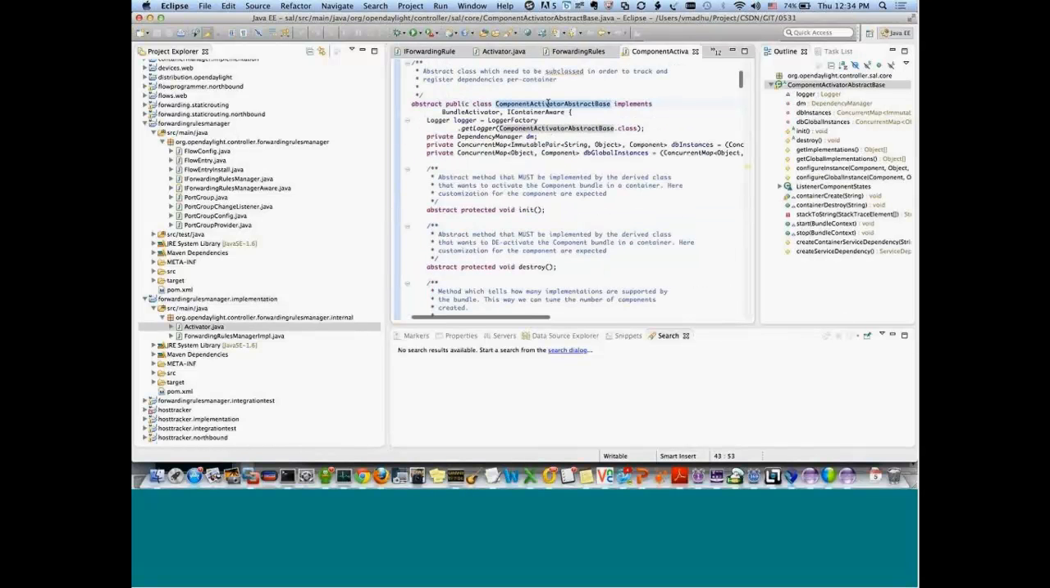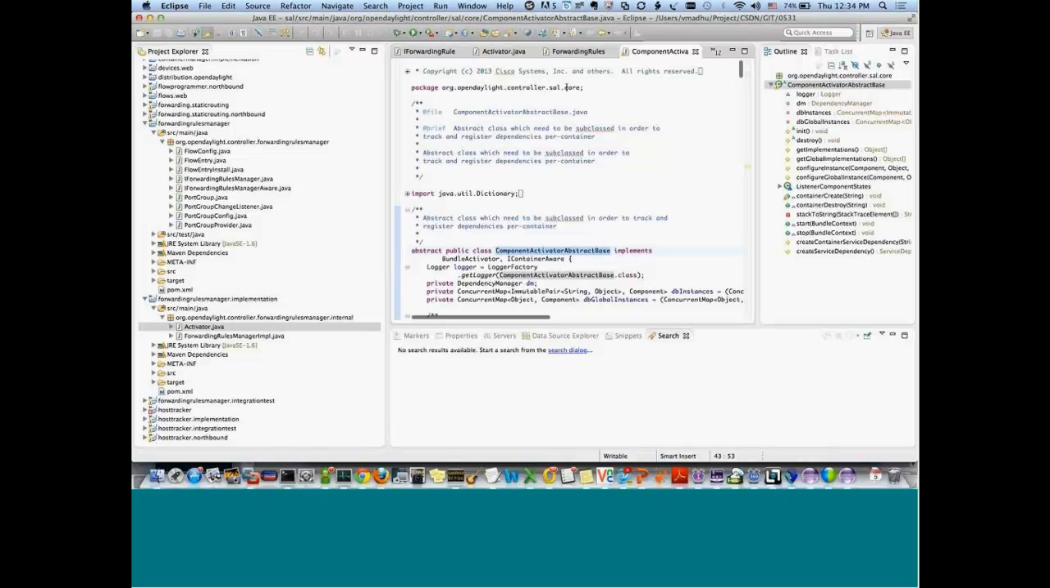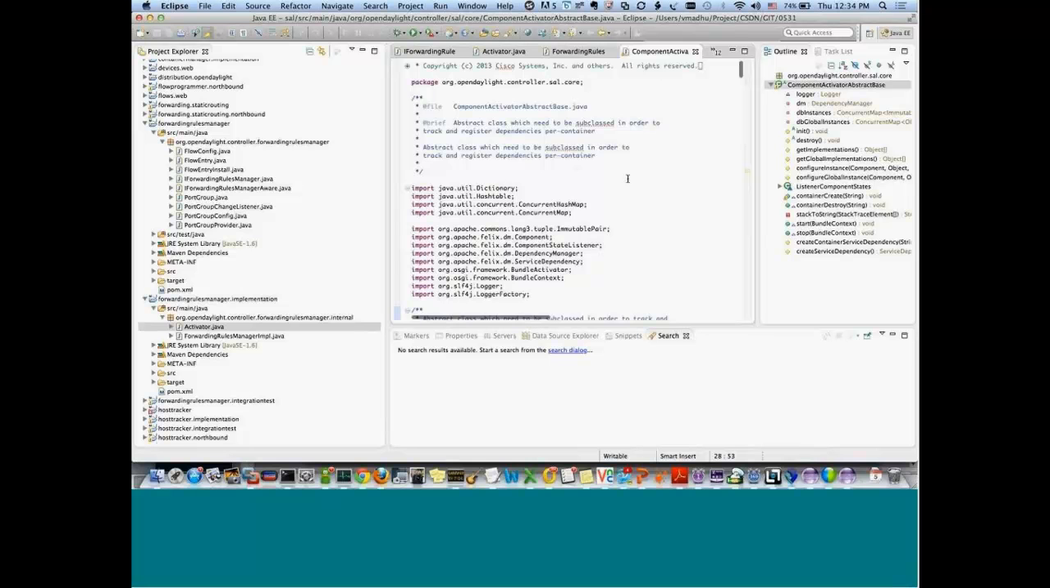It's called component activator abstract base. It's under all OpenDaylight style code. We depend on Apache Felix dependency manager. Even though we make use of Equinox for our runtime system, we use dependency manager from Felix. Dependency manager does all the job for you, and this is a very complex topic. So that's why we abstract it out into the component activator abstract base, and we made the activator simple by just extending from there. If you want to write your own activator from the base, it's very complicated. We'll take care of all this various stuff.